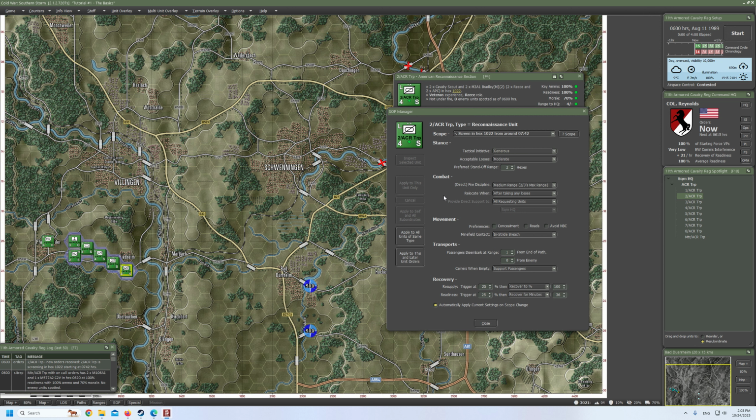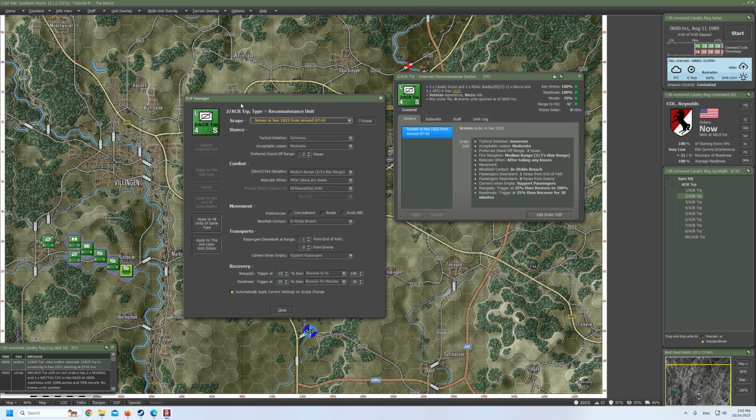We don't want the unit to relocate when, for example, taking any kind of losses or receiving indirect or direct fire, and so on. So you can see that we can set up a few important aspects of the unit's behavior. First, we have the stance. So we have the tactical initiative. I don't think there is any additional information on what the tactical initiative means.